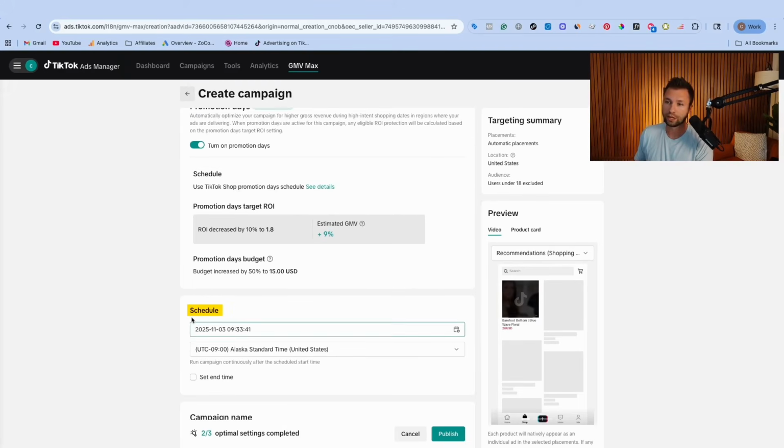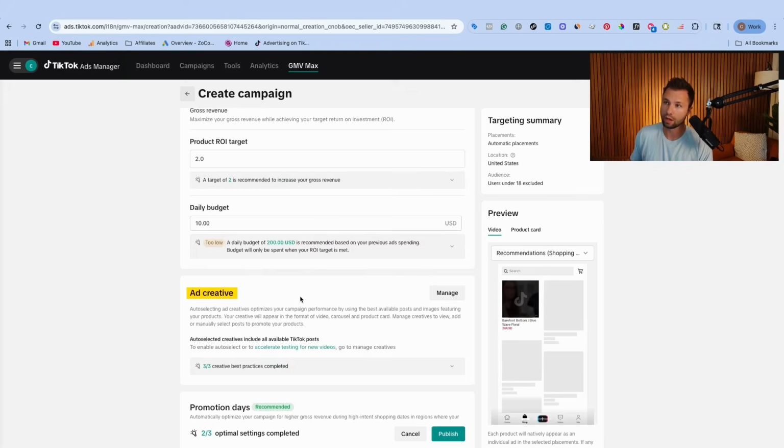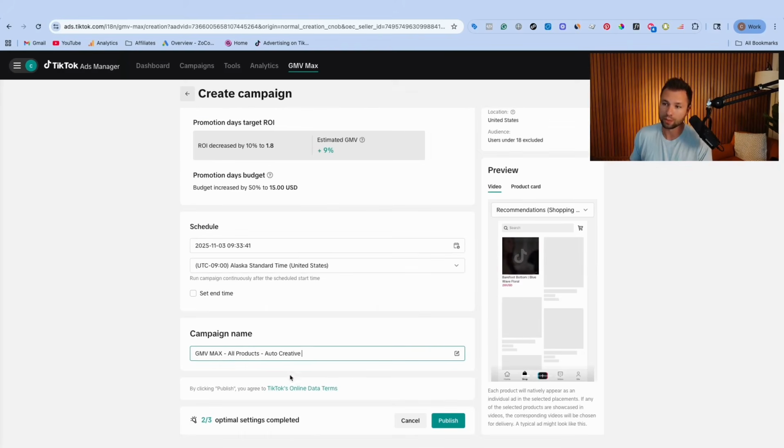Next is the schedule here. You can set an end date for this or a start date if you'd like. And then it will ask for a campaign name. I like to name this GMV max and then all products, or if you're using a specific product, you put that in there. Auto creative as well, because I have the auto creative set up right here, but you can name this whatever you want. And then the last thing is to finally publish this.